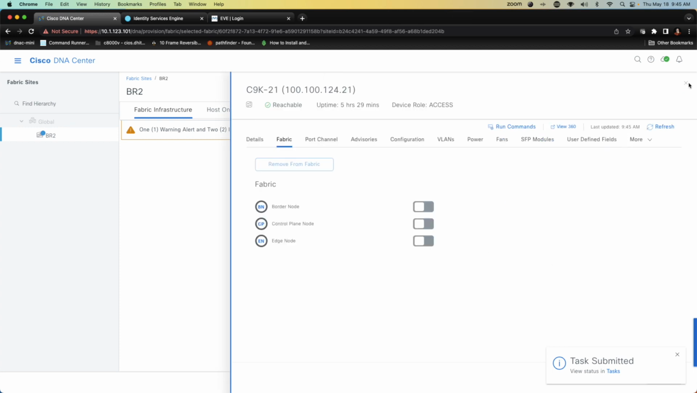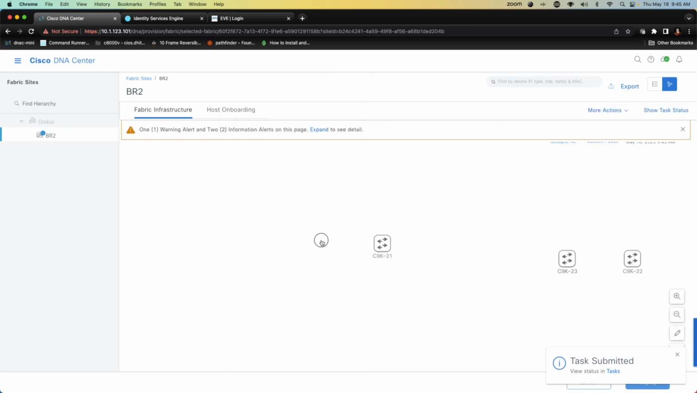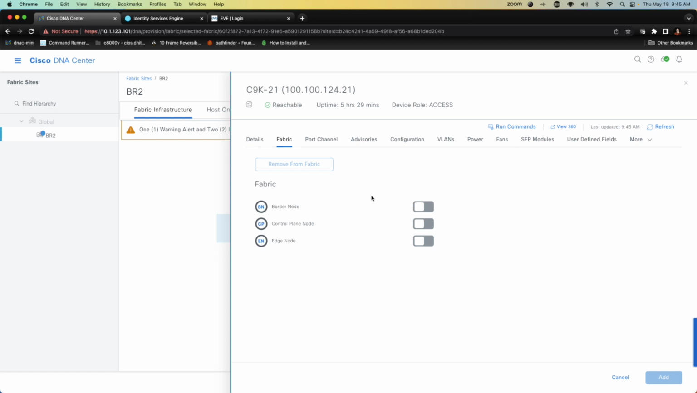And we should see here that we have 21, we have 22, and we have 23 in the configuration. So what I'm going to do now, 21 and 22 are going to be border control plane nodes. 23 is going to end up being an edge node. So let's go ahead and see if we can't make that happen.